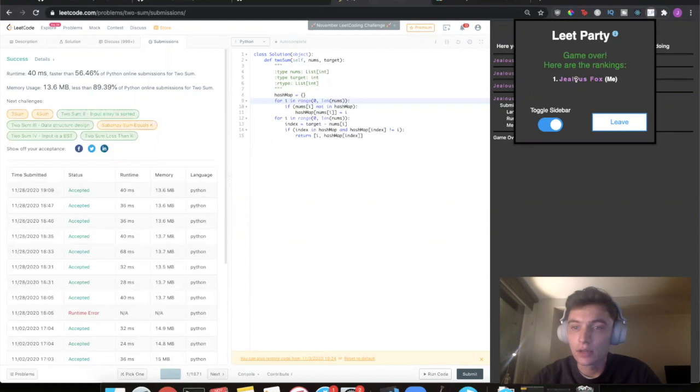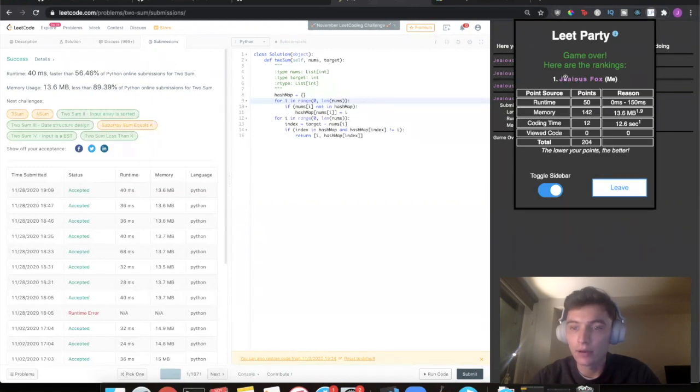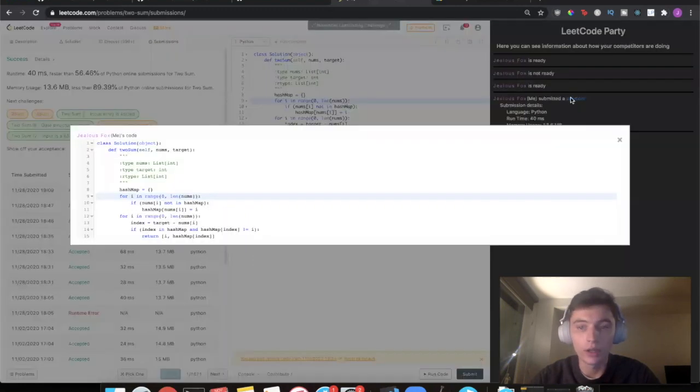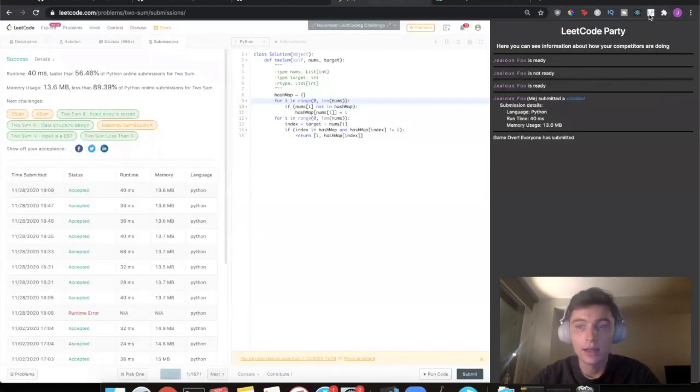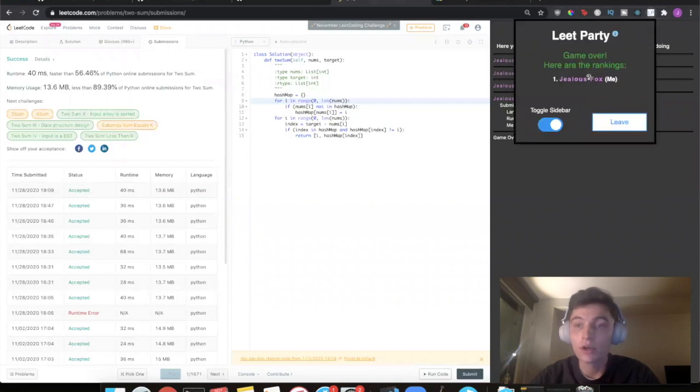If you click on this, you can see a breakdown of the points that they got. Now you want lower points, and you get dinged for things like your runtime, your memory usage, and coding time. This viewed code is, remember I showed you, you can look at other people's code after they submit. If you haven't submitted yet and you look at someone's code, you get dinged for that.